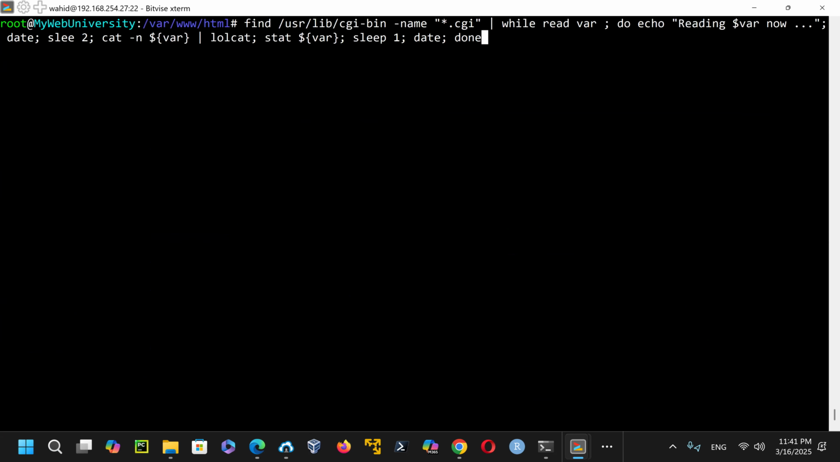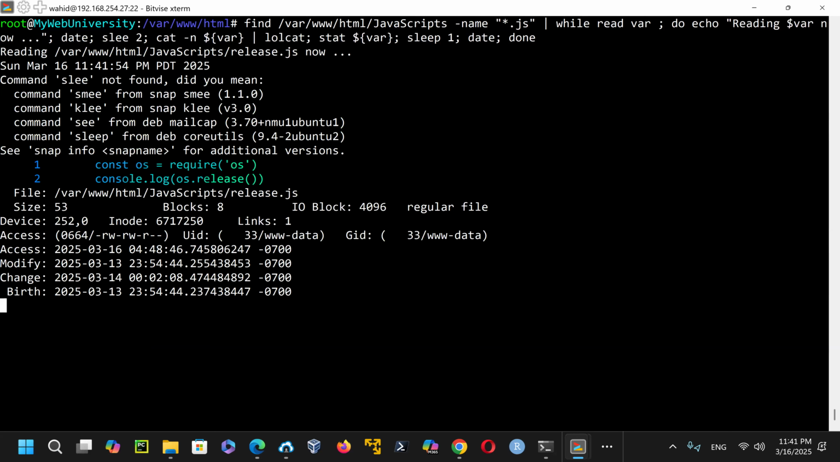So now I just do the same thing, and instead of running it on that directory, I could say, show me all the JavaScript which is in this directory. So I have to give the JS extension, show me all the JS, but at the same time the path to that one would be var HTML and then the JavaScripts directory. Now it's going to show all of those there.